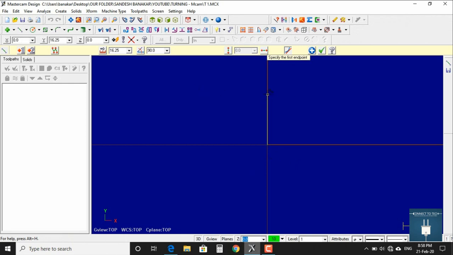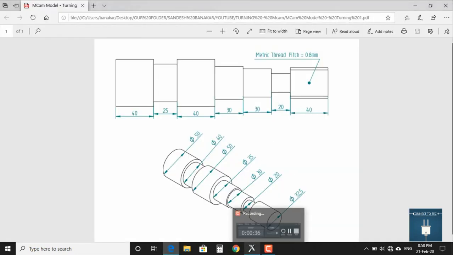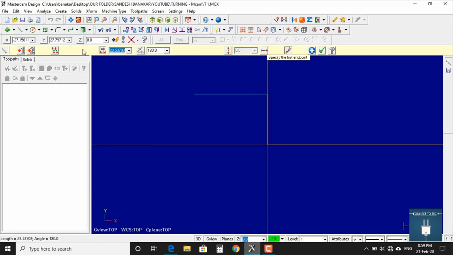So again, I'll click on the line, come to a distance. We'll check the distance, that is 40. So I'll just type in 40 mm.